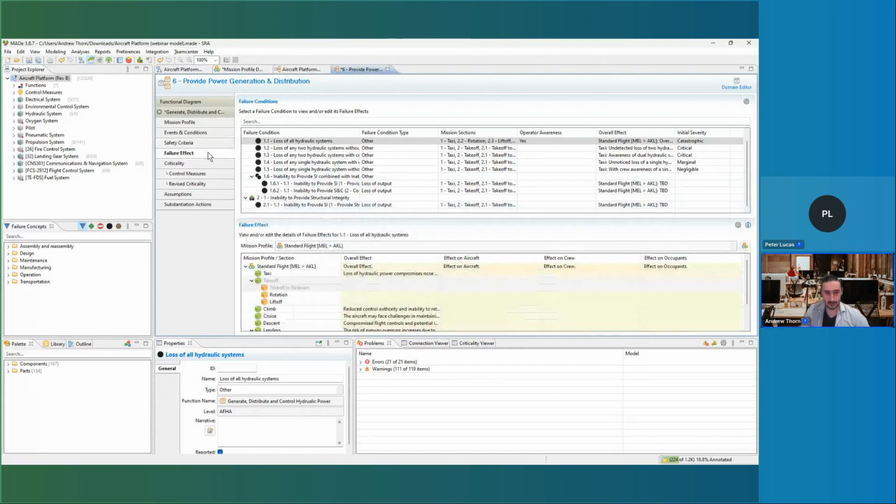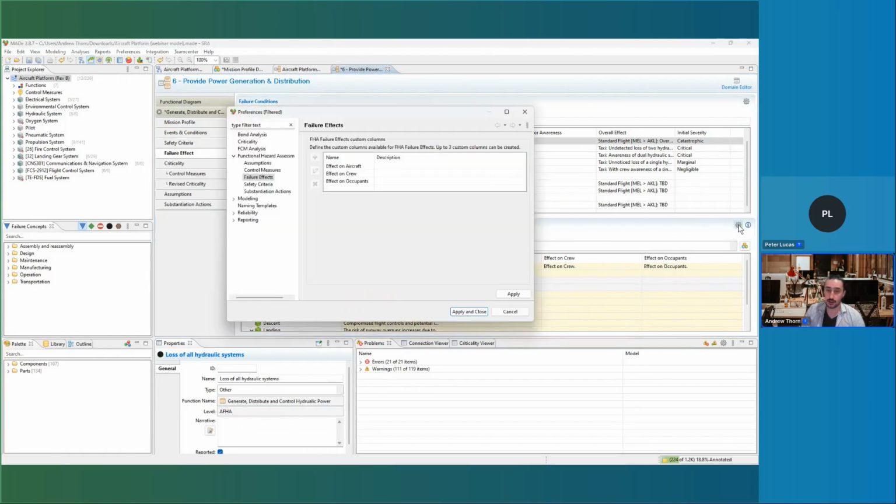A new section that we have here, well, it's more of an upgrade, is the failure effects section. Previously what we had inside of MADE was a single narrative, which is the overall effect here. And this was used to capture all of the different effects for the different flight phases and everything else. So we've done two things with this. We have created this customized taxonomy section in the preferences. So that cog can take you here.